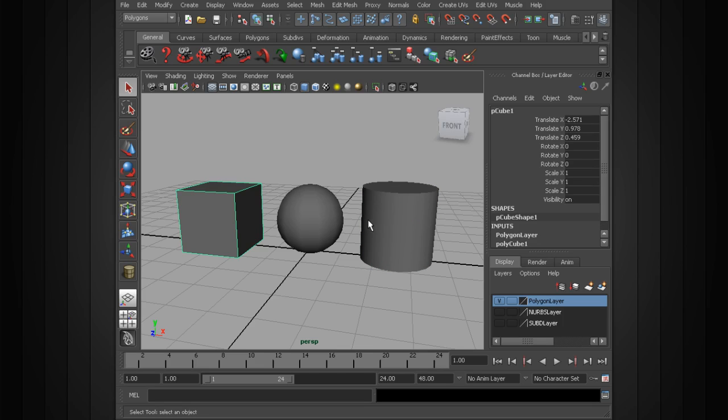Now, no matter what shape we're trying to get, there are three basic ways that we can get to that shape. And these are called types of geometry. So when you hear that term geometry, we're just talking about the model itself, the pieces that make up the model. There are three basic ways that we can create this geometry.